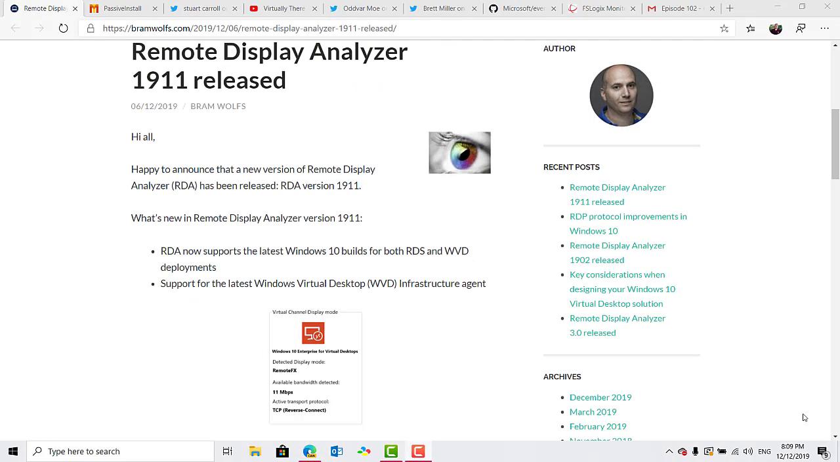The awesome Remote Display Analyzer has had a new version released, 1911. The product now supports the latest Windows 10 builds for both RDS and WVD deployments. It supports the latest WVD infrastructure agent, supports the latest Citrix VDA 1909 version, and latest HDX updates. The tool will also now show you in real time if hardware encode is being used. This is handy when you run workloads and want to verify if the video codec is leveraging hardware encoding.